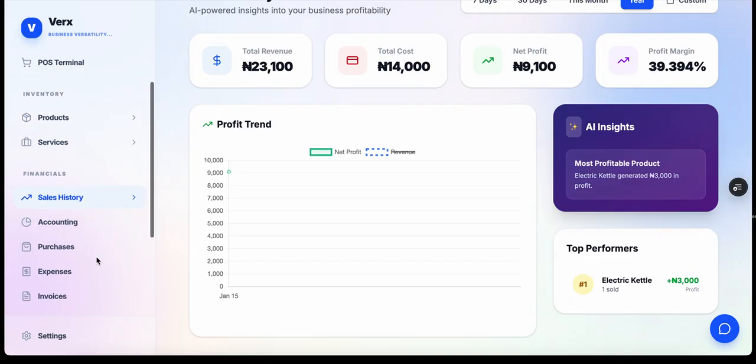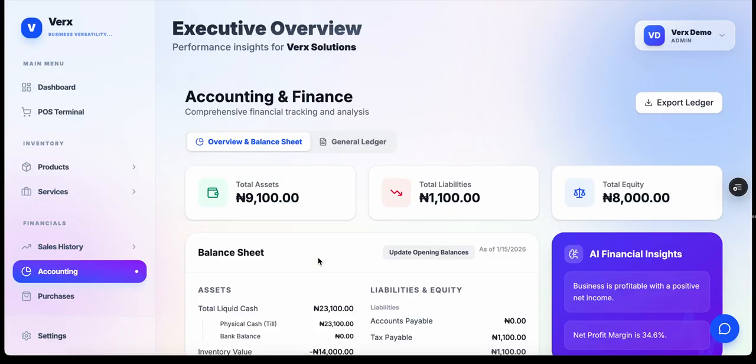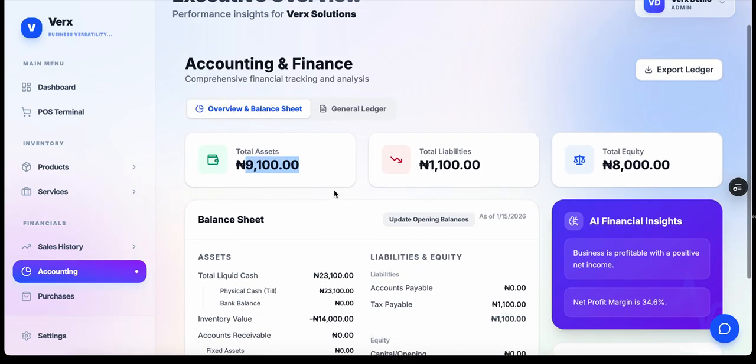The next one after sales history is the accounting. The accounting page gives you a detailed balance sheet and general ledger about your business. Your total asset is 9,001. This is what your total asset is currently worth. Then your total liability is 1,001. Your total equity is 8,000.